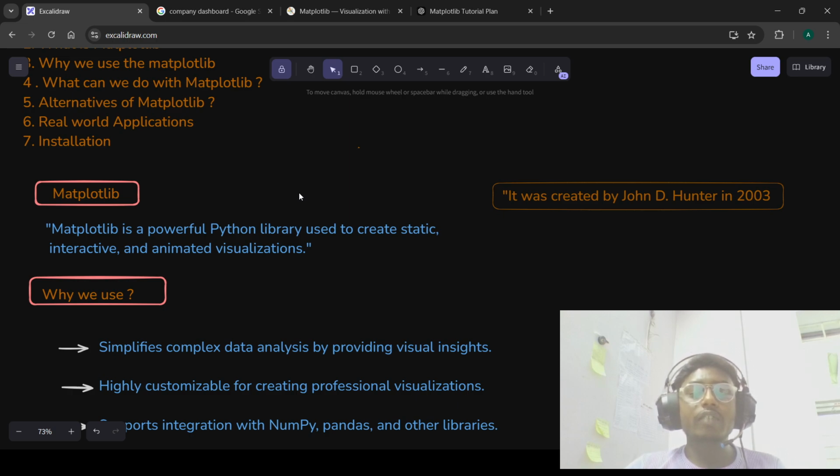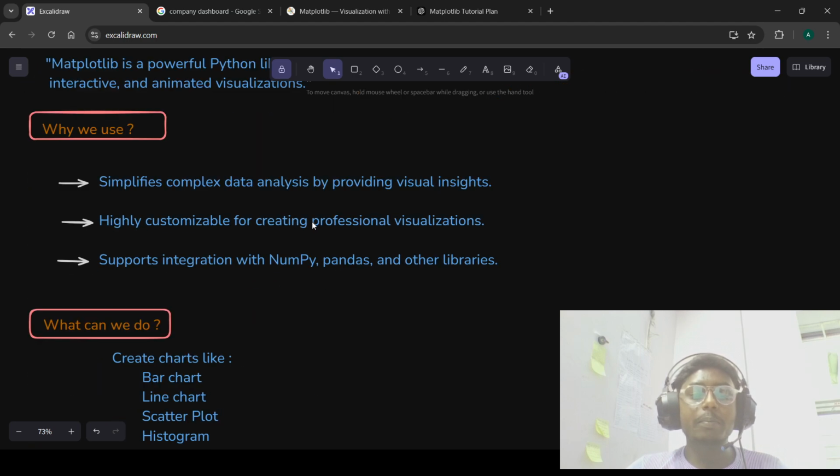Matplotlib is powerful, versatile, and flexible. You can create a wide variety of charts and customize every single aspect of your visualization, from colors and labels to grid lines and font sizes. Another reason Matplotlib is a favorite is its ability to work seamlessly with other Python libraries like NumPy, Pandas, and more, making it perfect for data analysis. Matplotlib lays the foundation for other libraries like Seaborn and Plotly. It is often the starting point for learning visualization in Python.